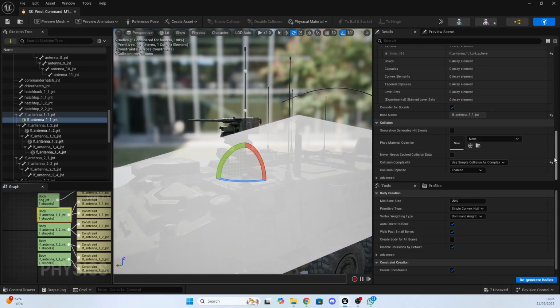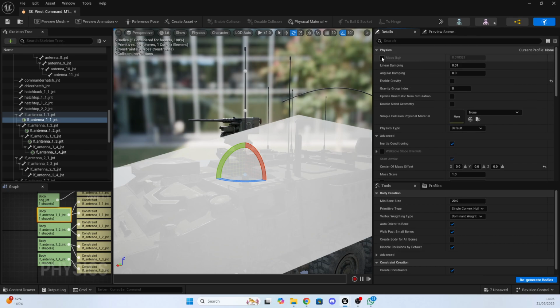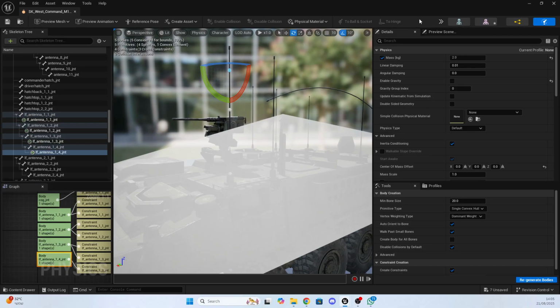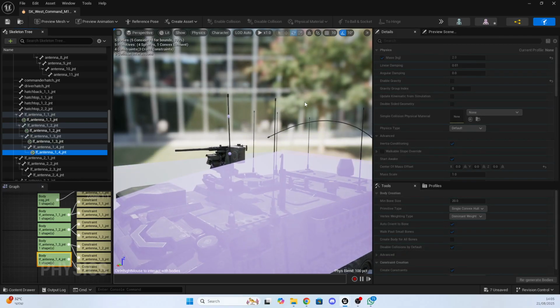Then we want to adjust their mass. So let's go with 16 with this one. Let's go with 8 on this one. 4 and 2. Let's click on save. Let's simulate this. And here we have this antenna jumping and just looking good, guys.